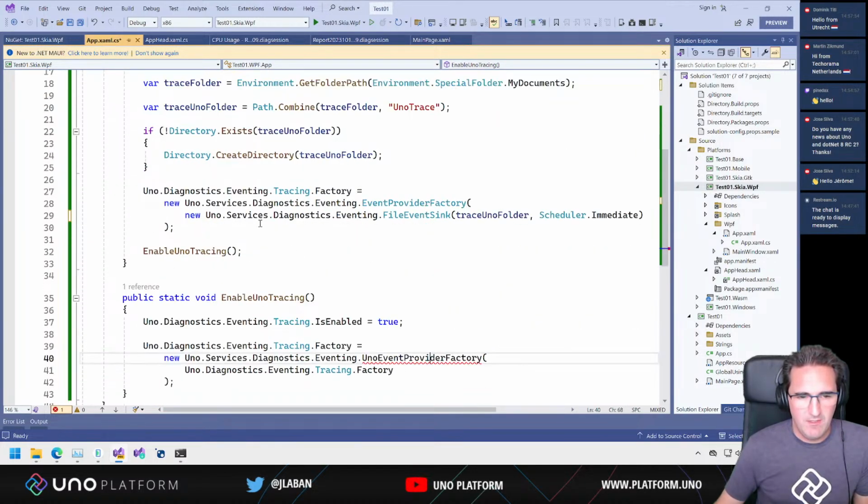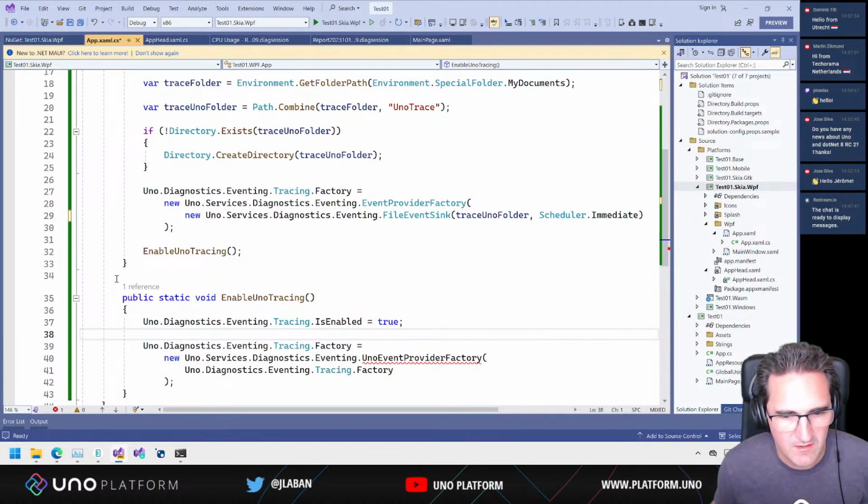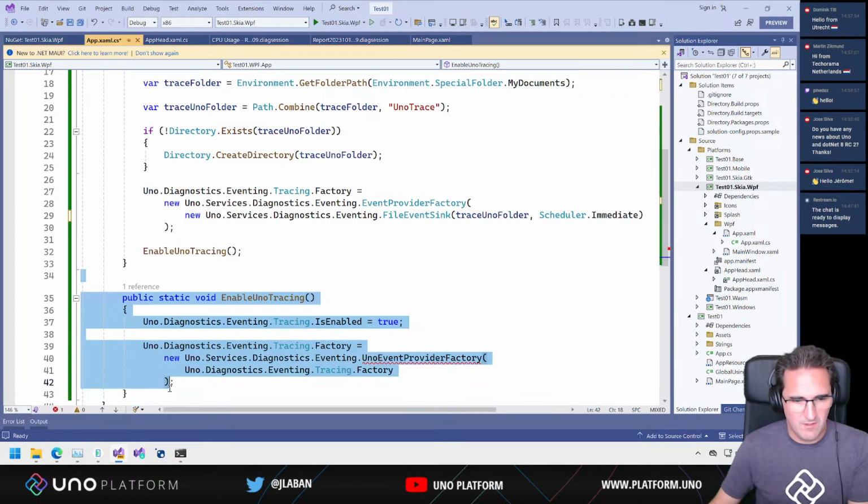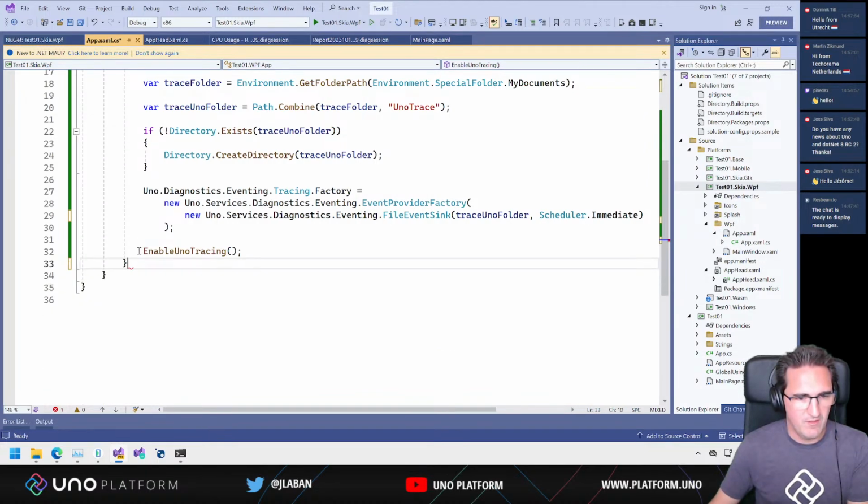It may be too old. So we have UNO Event Diagnostics Tracing Factory. This looks like to be the same thing here. So probably don't need all of this. So let's remove that.